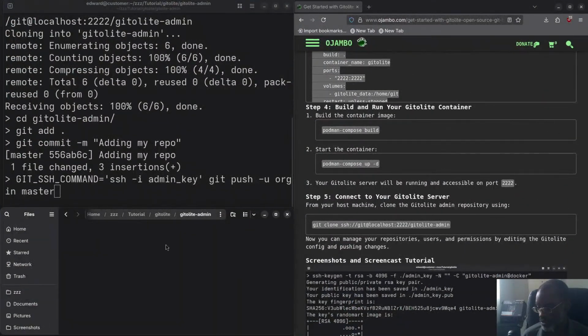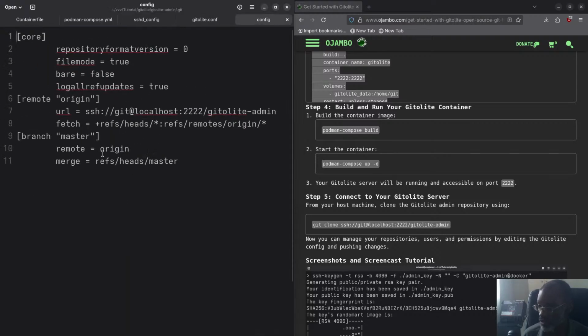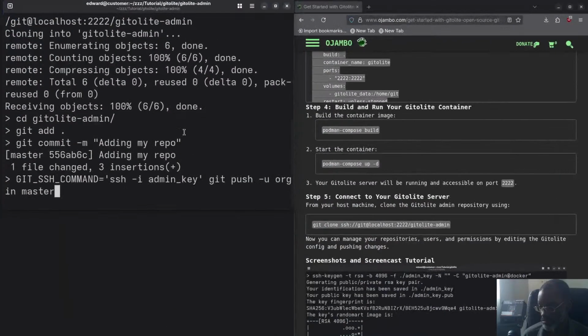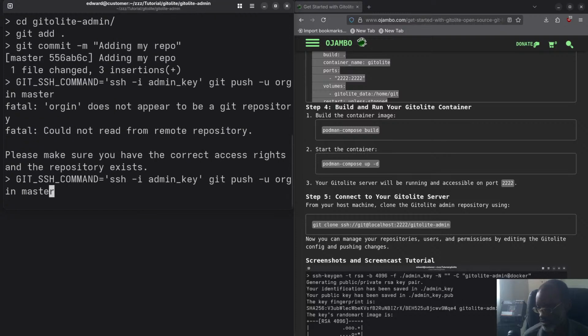So I go back here, enable the hidden files, and check out the config. Yeah, see, it's origin master. Origin master is already there, I don't need to add this. So I most likely don't need to do that. I think just push would work. Oops, there we go. Man, what's wrong with my spelling today?